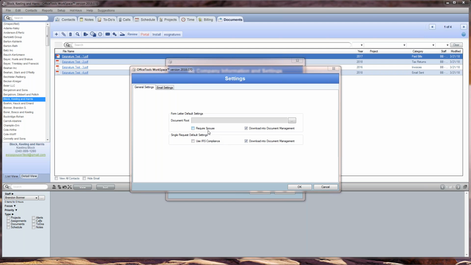Now, a couple of things in here. Also, you can require spouse information to be input into your form letters if you had that. Most of the time, you're just going to want to leave that unchecked. You don't want to require something because it might not always be the case, right? You're not always going to be dealing with married couples. There's going to be other things that you're sending email signatures for. And then you can also set this single request to automatically use IRS compliance. We do follow Tier 2 of the IRS compliance when it comes to things like the 8879 and stuff like that. We do follow all protocols that are needed, but you don't always have to send an e-signature with that, okay?